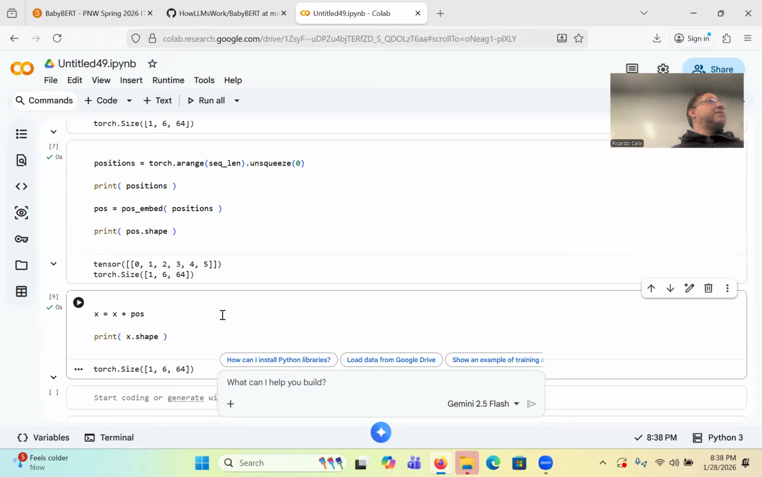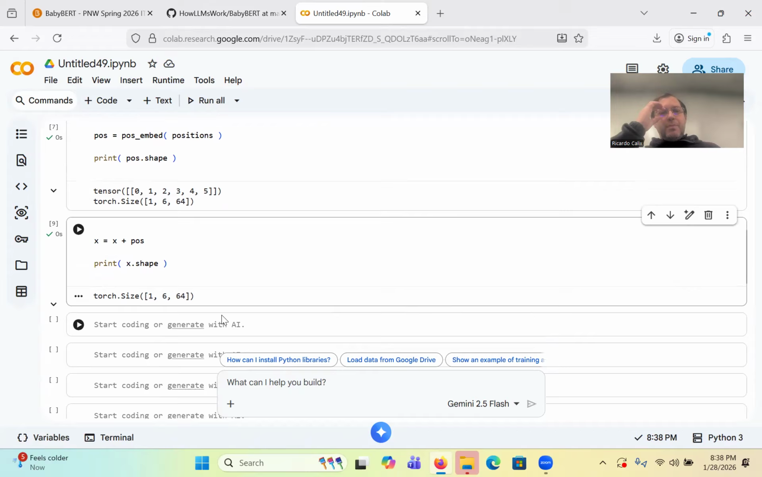So that's already there. So you know what word comes first, what word comes second, and so on. And that's important as context for the transformer. So this tensor, the 1 just means one batch. Remember, 6 means the sequence, and 64 is that each one of these is now an embedding of size 64.